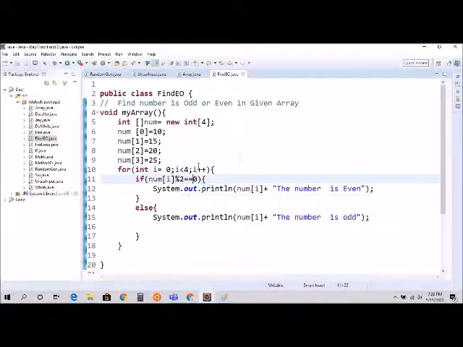So when I use the for loop, it starts with 0, so it's the number 1. Basically that's 10, and 10 divided by 2 has remainder 0, so I'm going to print the number is even. As soon as it is done, i plus plus, now it becomes 1, so it comes over here and checks the condition. Basically, 15 divided by 2, is the remainder 0? No, right? So that's going to be odd, and so forth and so on.